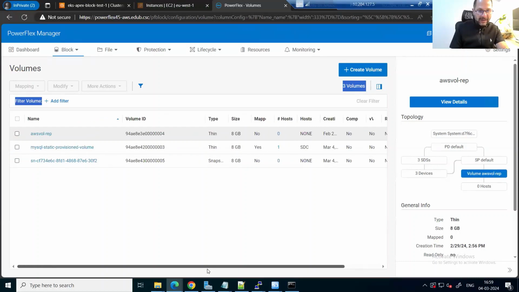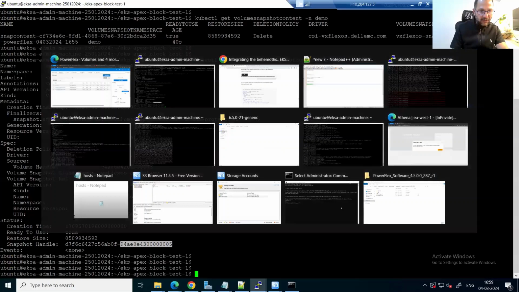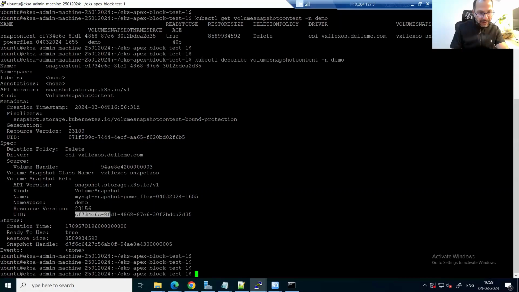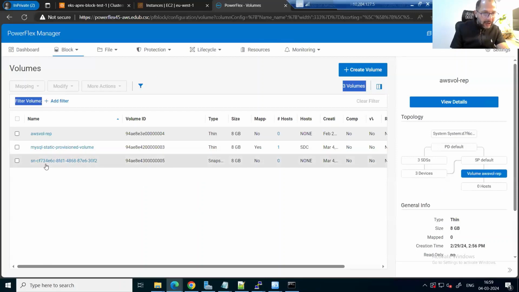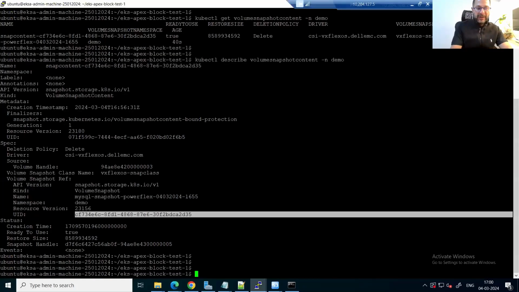Okay, anyway, yeah, this one. You can see this value here, CF73E6 and all that, and you can correspond it to this value. SN is the prefix. We can change this prefix also if you want, but whatever is the default has been put here, and then a hyphen and the UID of the volume. So it basically helps correspond these two things from a GUI perspective and from a native kubectl perspective.